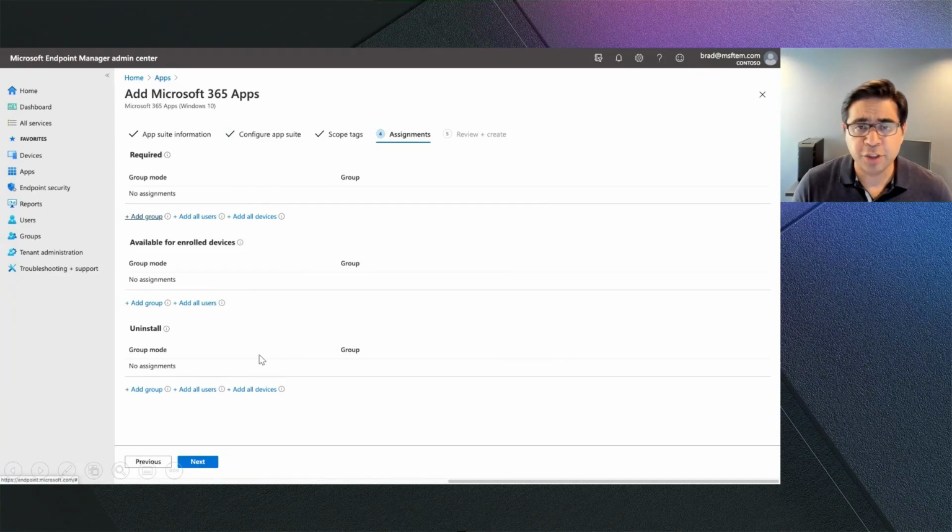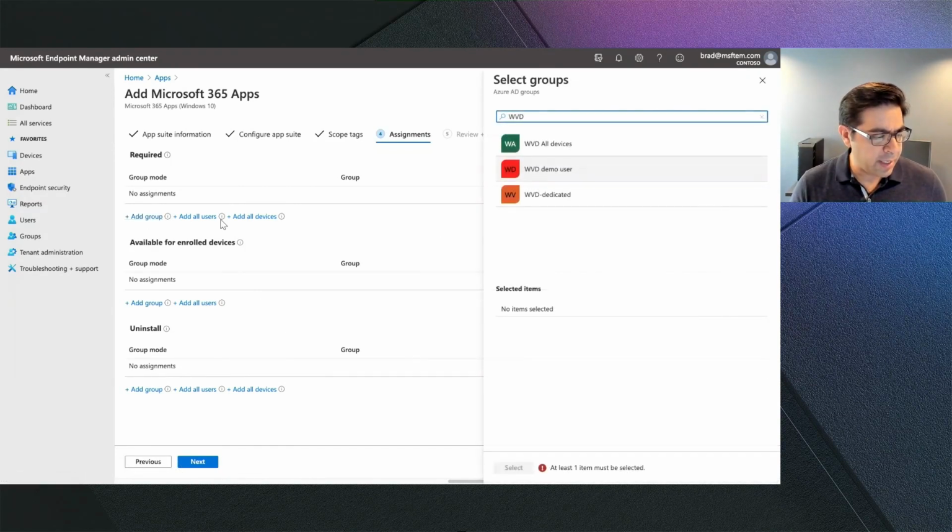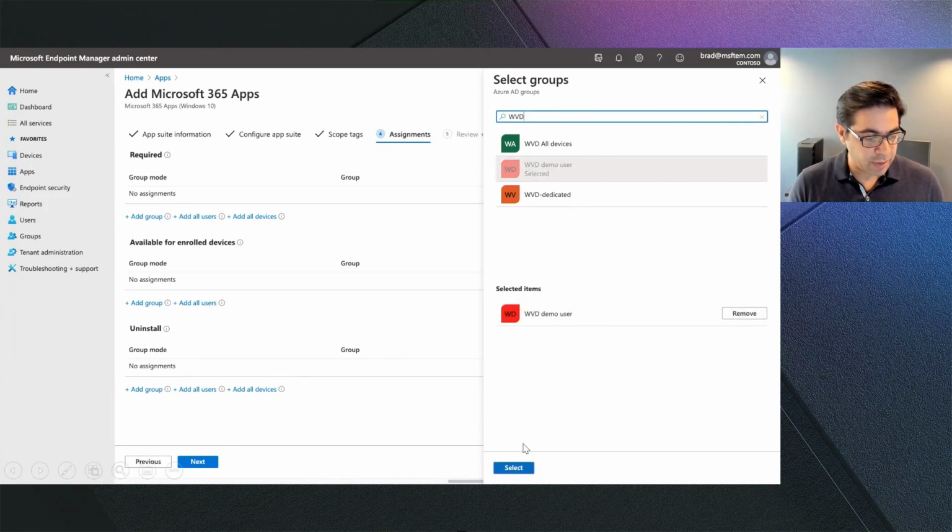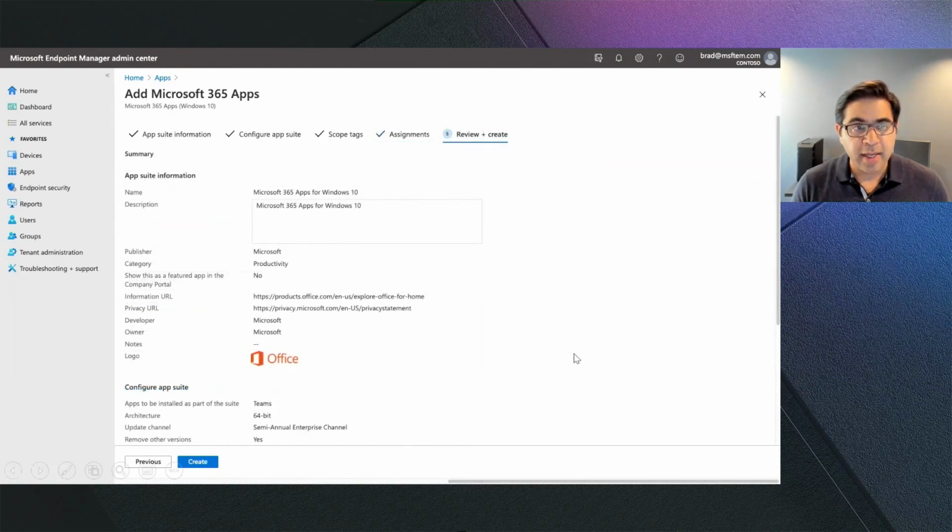I can go in and I can choose who will get access to Teams. And so I can actually add a group. And when I add a group, I can select from my Azure Active Directory groups. And this is built on the underlying ARM infrastructure that we shipped with our spring update. So I'm going to go ahead and add this demo user. I'm going to click select and make sure that everything looks right on this screen. And then I click create.